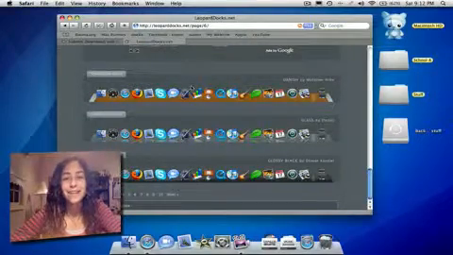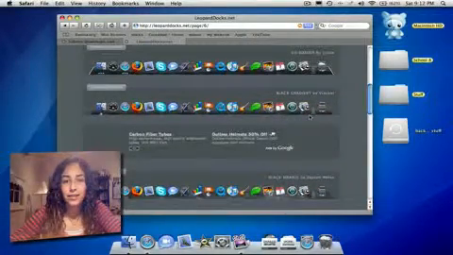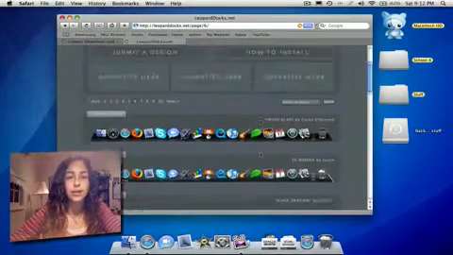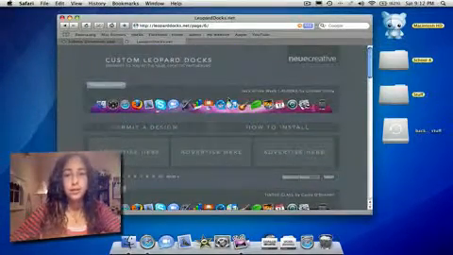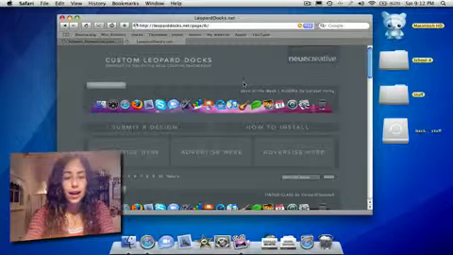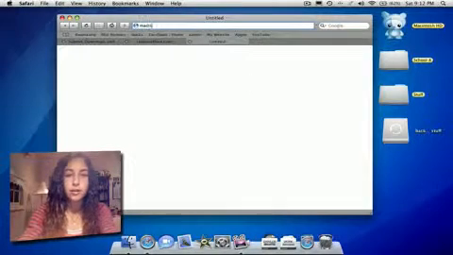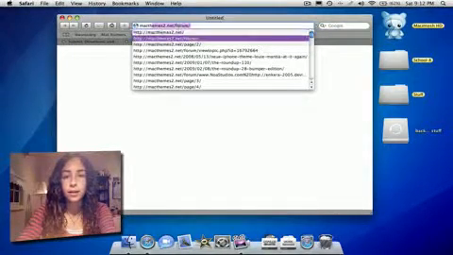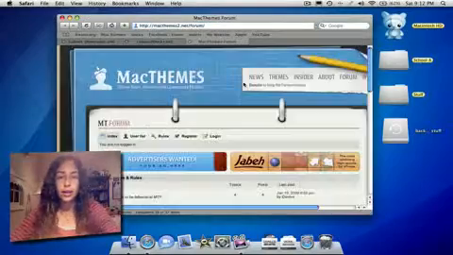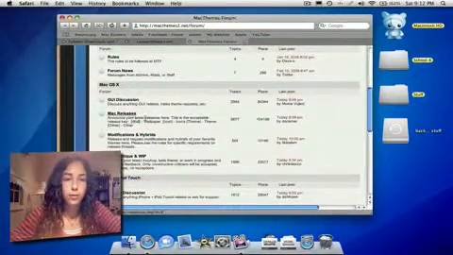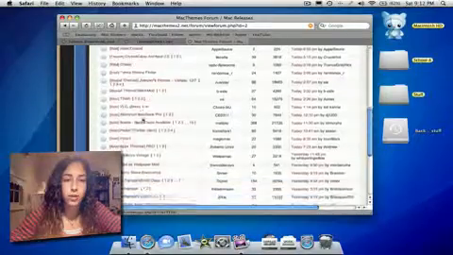So all you have to do is click download dock and it'll be a folder in your downloads folder. Another website you can go to is macthemes2.net/forum, and you can go into Mac releases and try to find a dock release.